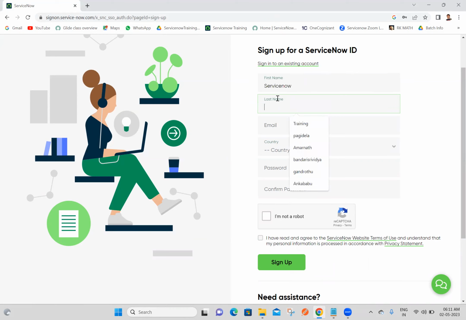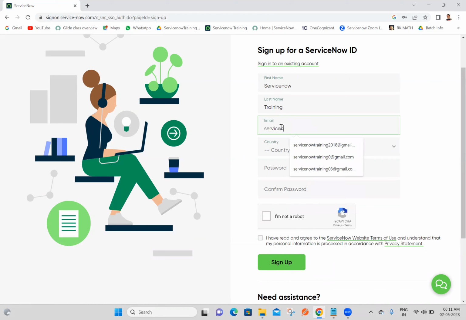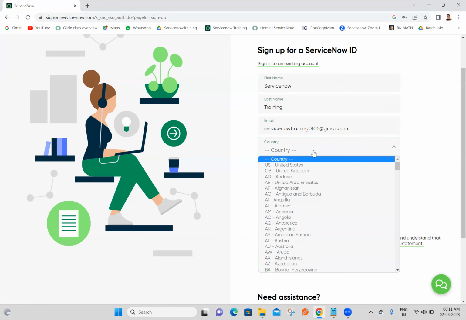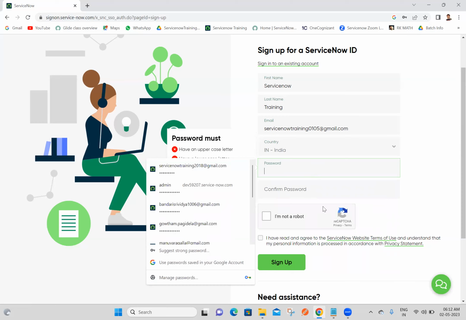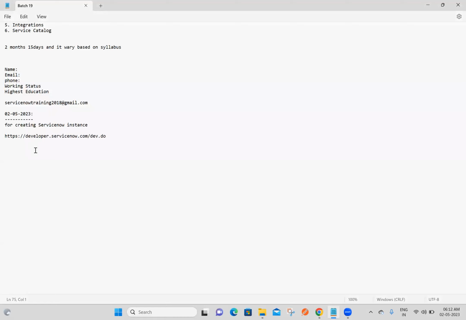Last name. Please fill in this form. Email ID, this is my mail ID. Country, I'm selecting India. Password: everyone should keep the same password format. This is the password format you can follow: Training@123, T is a capital letter. You also follow the same password.